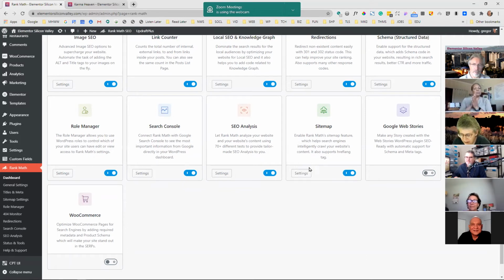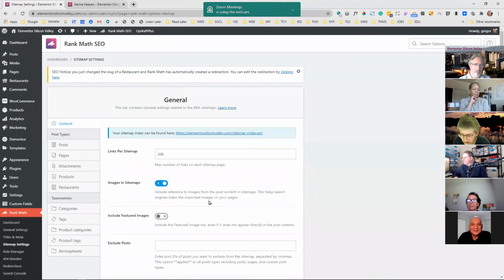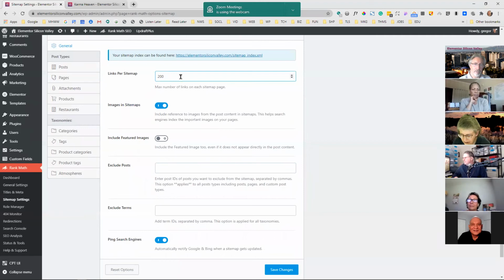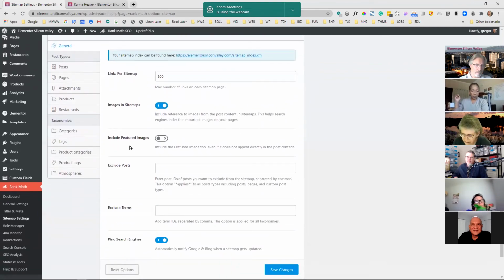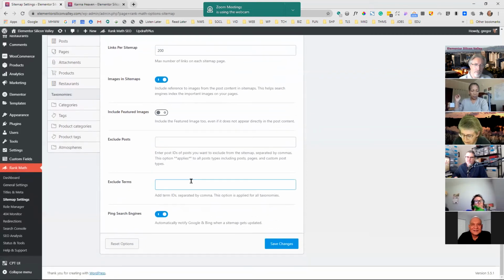Very good. Let's look at sitemap. This tells how many links you want on the sitemap, whether you want images on the sitemap, include feature images, that sort of thing. Nothing too exciting here.